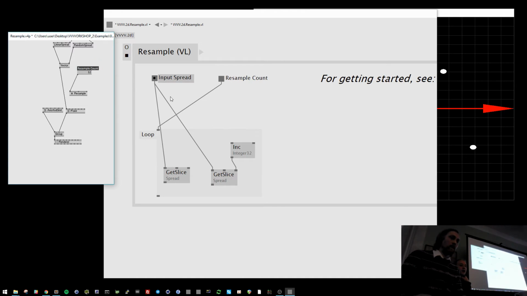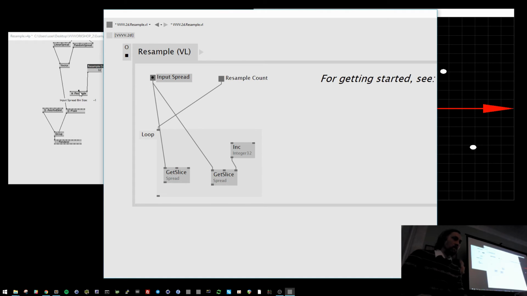No, it's not a pin. Can you do an alt right click? I think the pin ordering is kind of messed up. Oh yeah, so it's not simple. Yeah, input spread, it's this one. This has a bin size pin because of the spreading mechanism in VL. And this is the resample count, which is just a number.